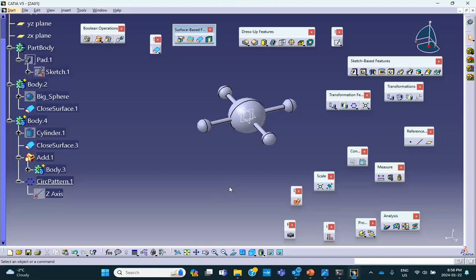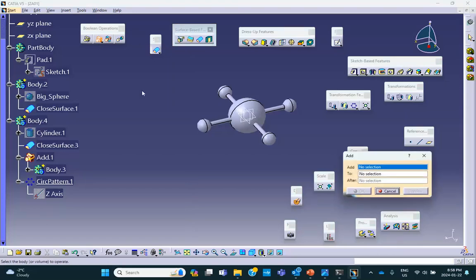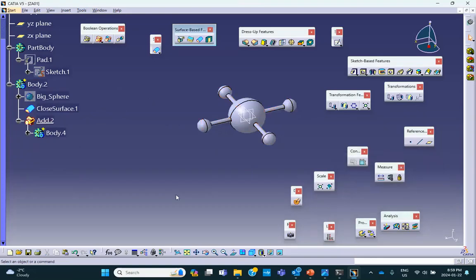There we are. Now I'm going to add body 4 to body 2. So add, again, add body 4, not to the part body. The reason it went to the part body is that body 4 looks for the next body after it. There is nothing, so it goes all the way to the top. So I don't want that. I wanted to add it to body 2, right there. I select this and I say, okay, good.